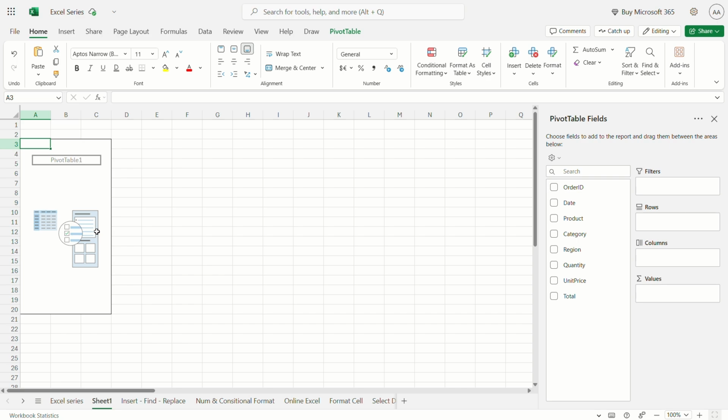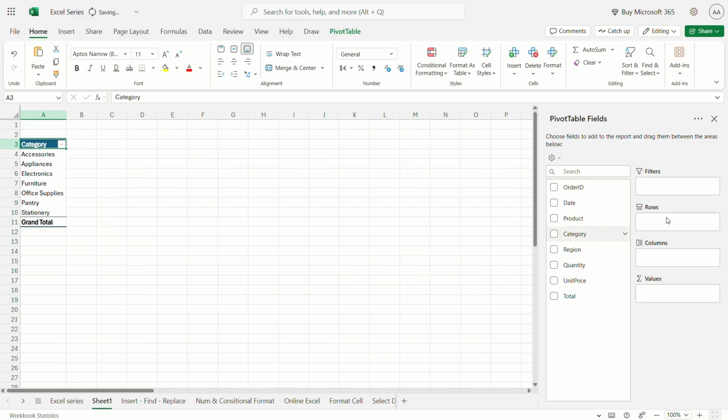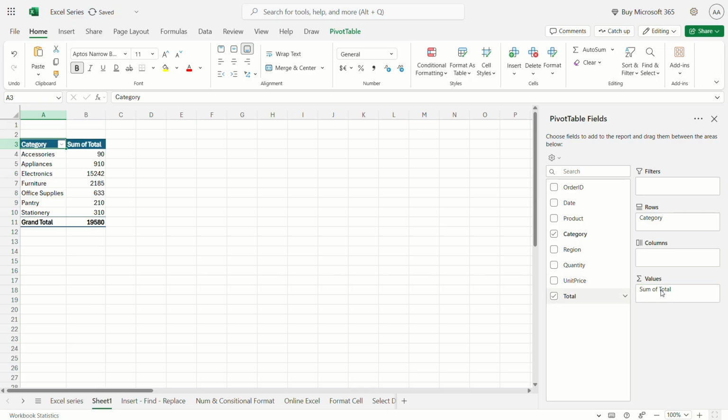Now, this is very easy. How you'll do that? Once you select OK, you'll just bring the categories into rows. So rows is nothing but these areas where you want these values, right? So once category is there, then you'll bring in total to values. See, this is very easy.